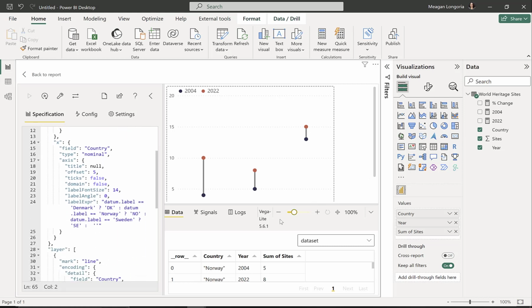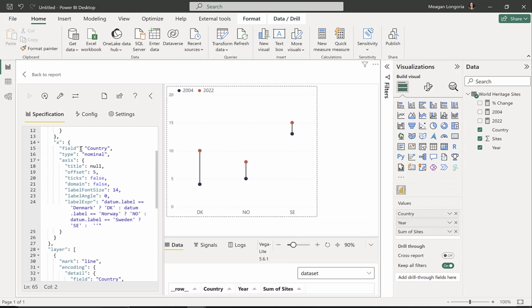Our x-axis is our country. Didn't want a title for the axis. I did offset just a little. No ticks. 14-point font, label angle is 0. And then here we are using a shortened version of the country name, and since there were 3, it's basically like a big if statement. So if it's Denmark, it's DK. If it's Norway, NO. Sweden, SE. Otherwise, I just said empty string.